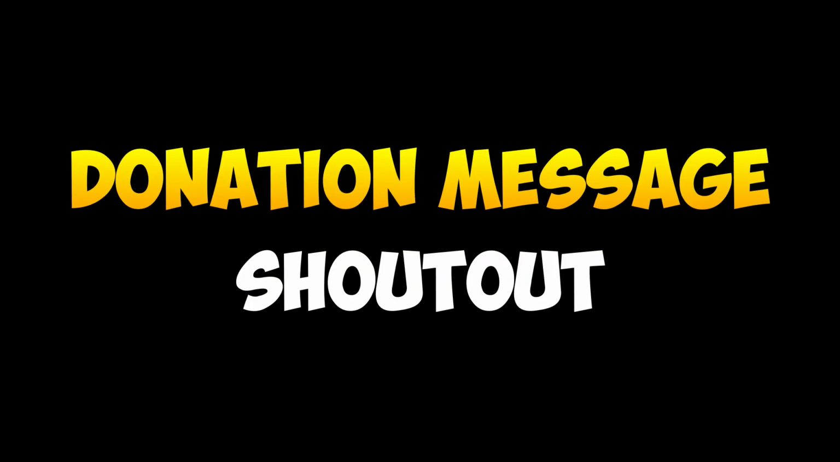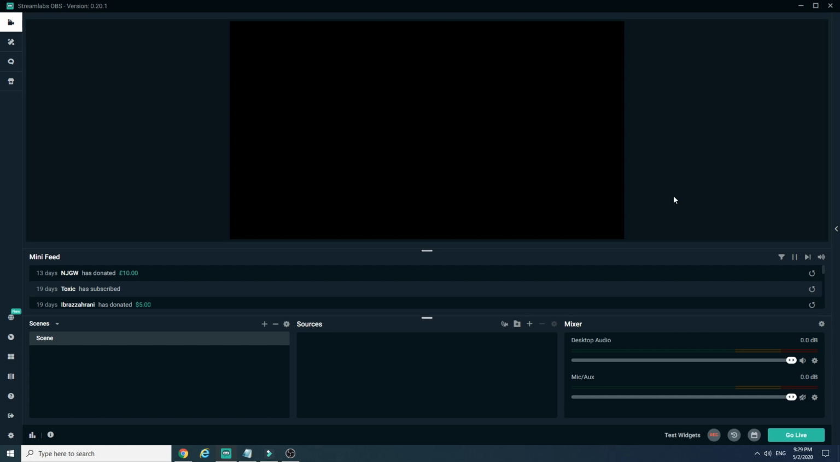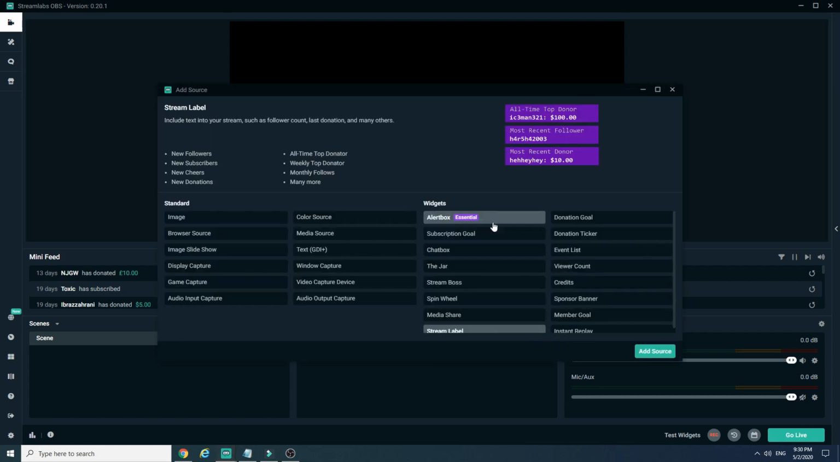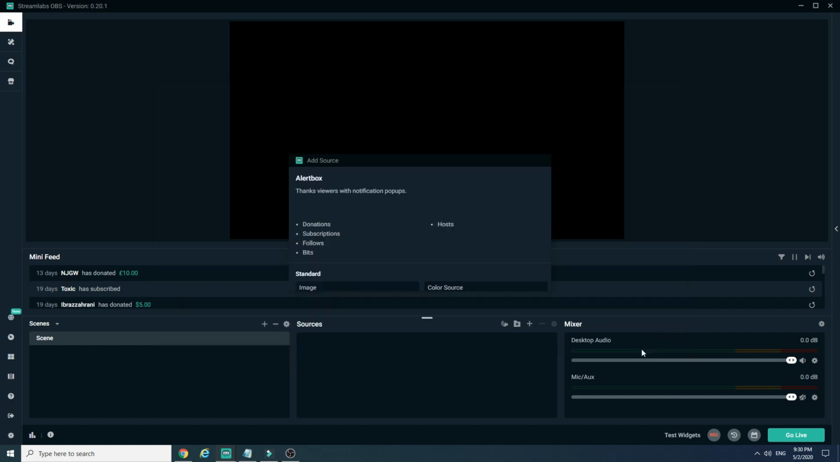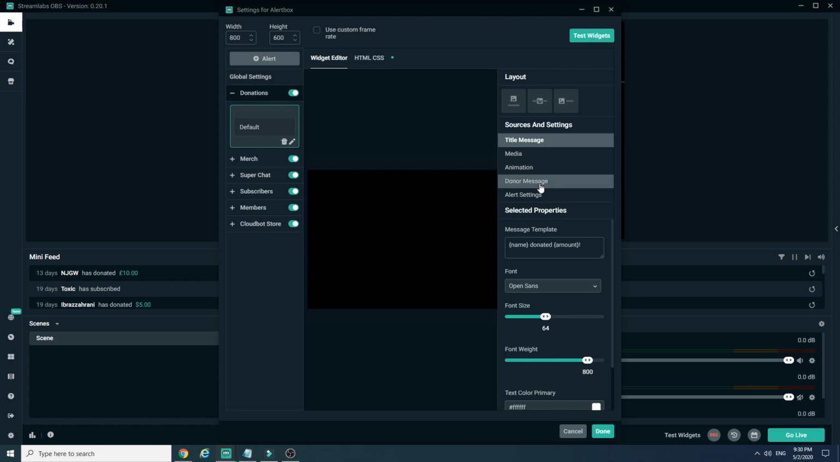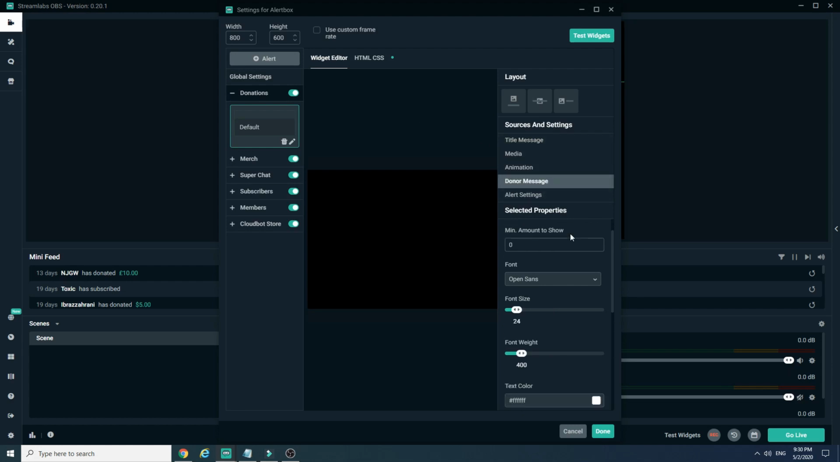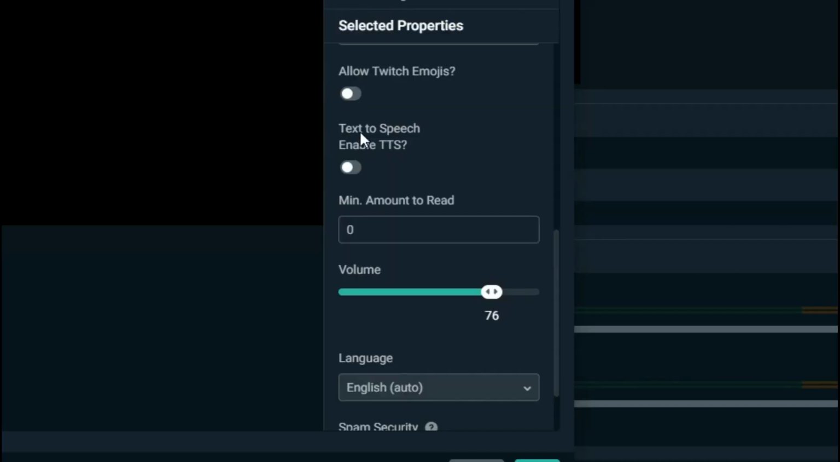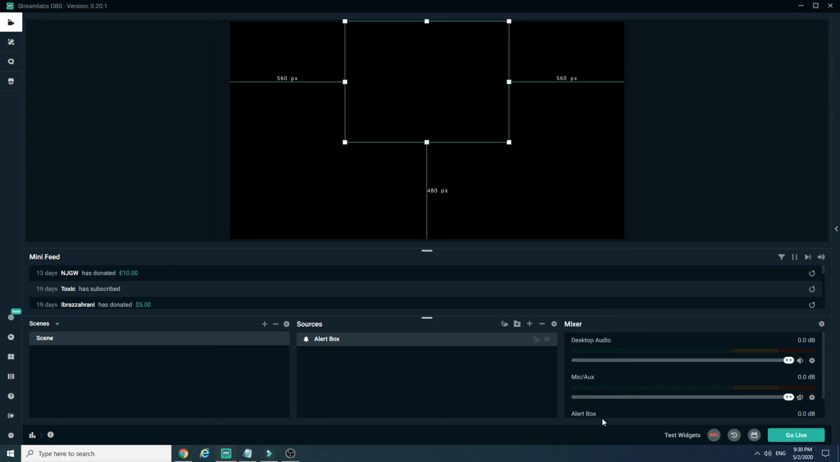Alright, now that's out of the way, let's move on to donation messages. Adding donation message shoutouts is pretty simple. All you have to do is to add the source, head over to the alert box and make sure to add that first. And then under donations, click on donor messages on the right side right here, scroll all the way down and click text to speech, enable TTS and just enable it, and you're pretty much done.